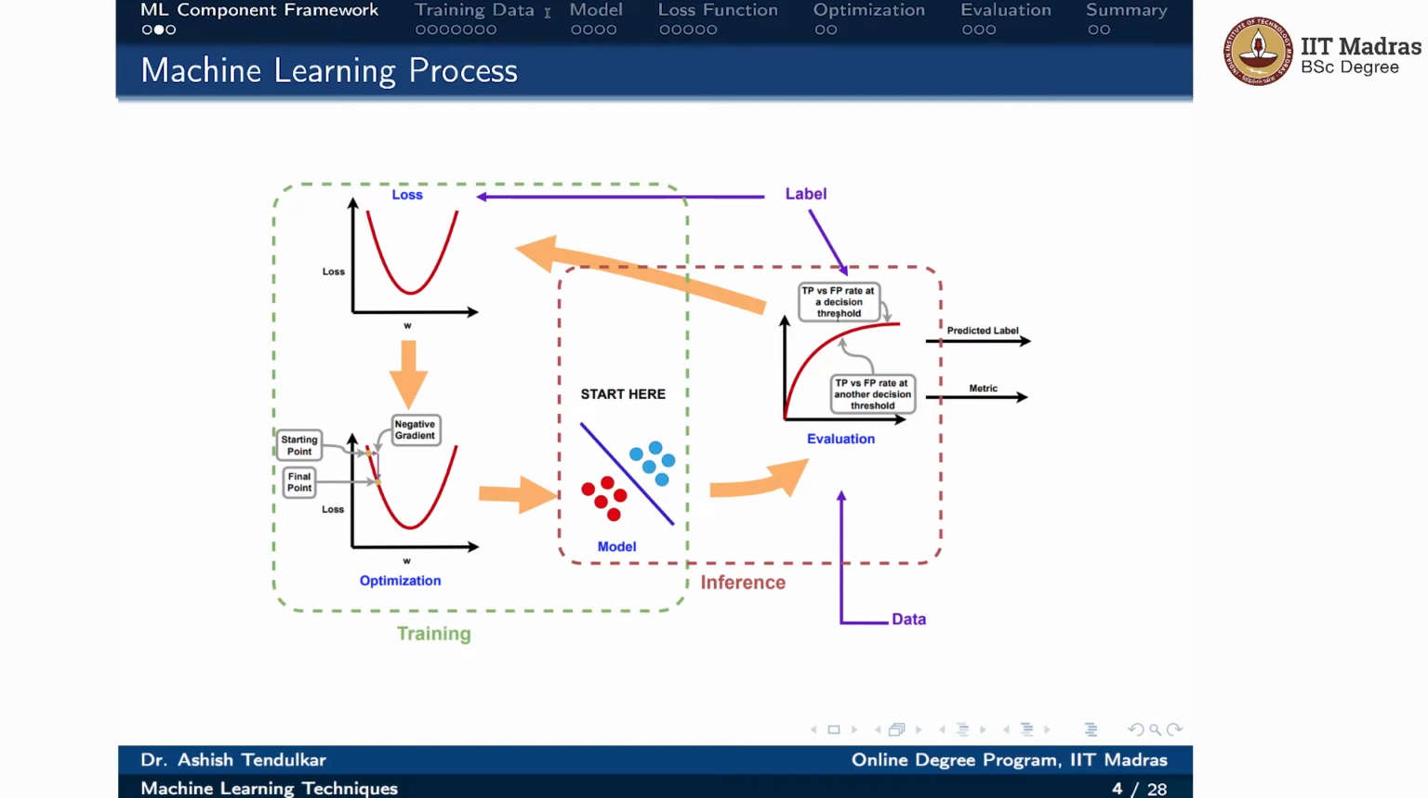Any machine learning algorithm you can express in terms of these 5 components. In that way, this is a very powerful tool for you to understand any machine learning algorithm. Whenever you come across a new machine learning algorithm, you have to ask 5 questions. What is the training data? What is the model? What is the loss function? What is the optimization procedure used to train the model? And what is the evaluation criteria? If you ask these 5 questions, the machine learning algorithm will be clear to you.